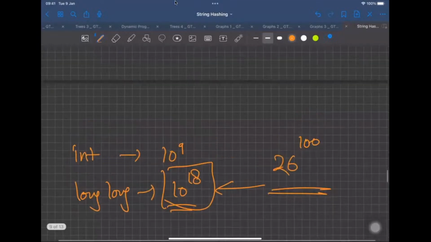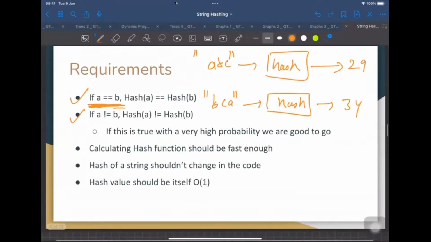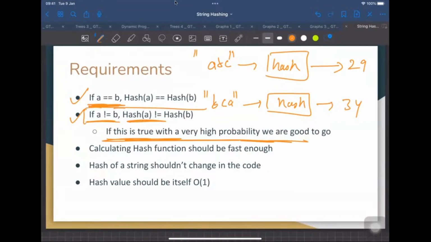Right? So that is why what I have mentioned here is that we want this condition to be true with a very high probability. We don't want it to be always true, but we want it to be true with a very high probability. Or in other sense, we want this condition to fail with very low probability. Are you able to understand this entire thing now, guys?